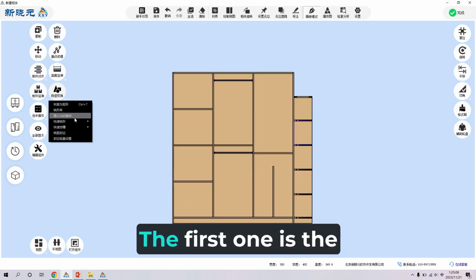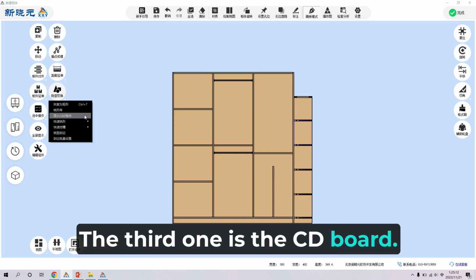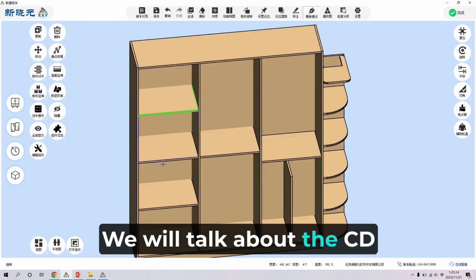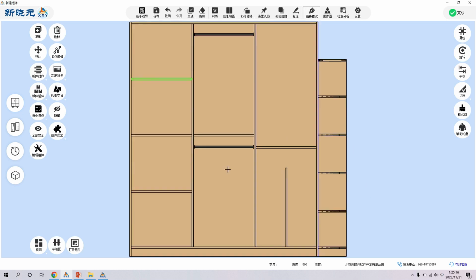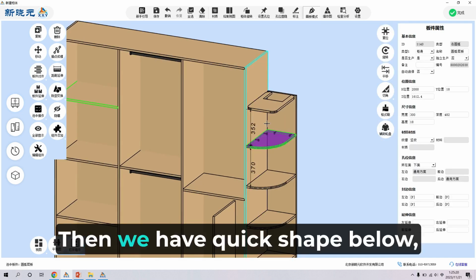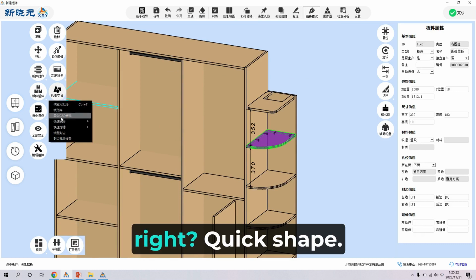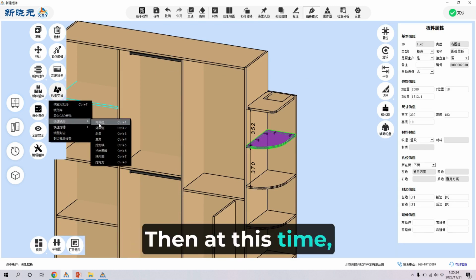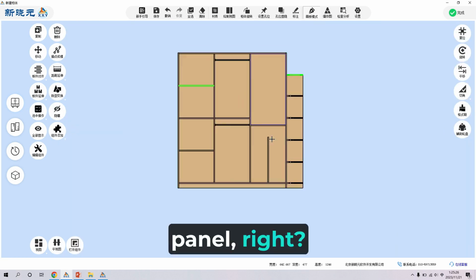In the library, the first one is the template we made. The third one is the CD board. We will talk about the CD board in the next issue, along with parts and how to import CD cabinets. Then we have quick shape below, right? Quick shape. At this time we select the corresponding panel, right?